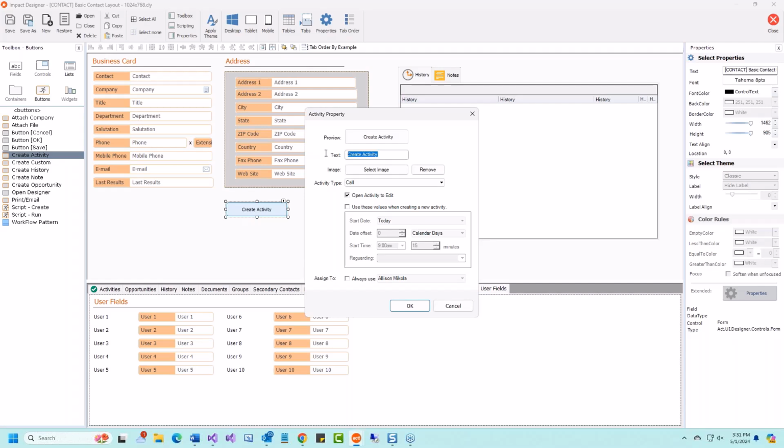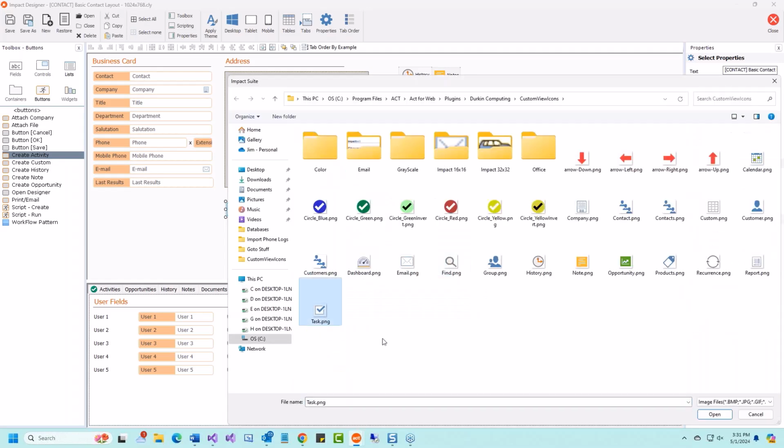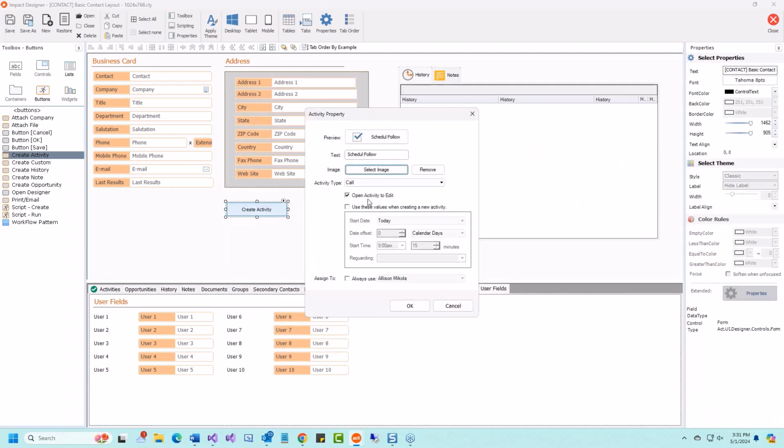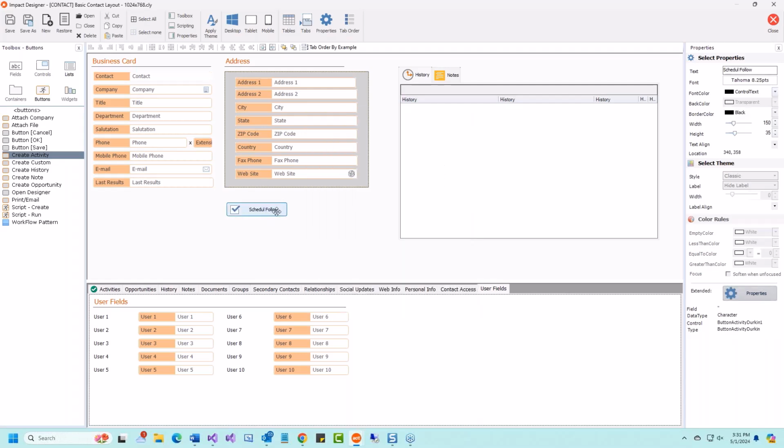I'll say, schedule follow-up. And I could actually put an image on that button. So I'll put a full task image on there. And the activity type is a to-do. So this is just setting the actions of when you click on that button, what it's going to do. So there's our schedule follow-up.